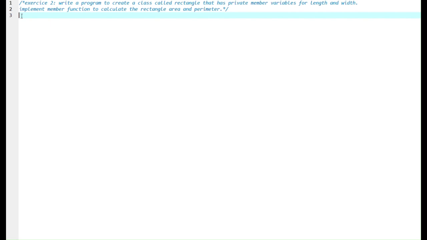And finally, the int main function, I need to call the functions that I used in the public part of the class, and I need to print the value on the screen.